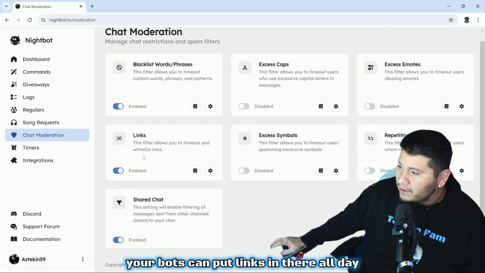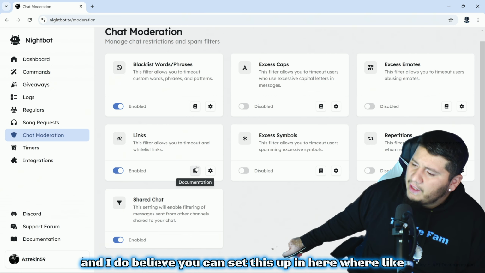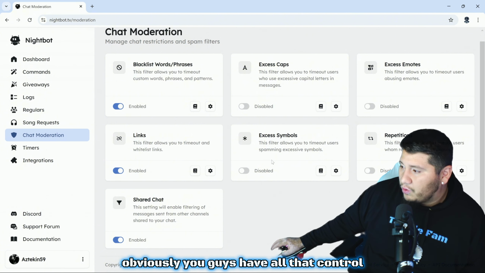Your bots can put links in there all day, but anybody else cannot. And I do believe you can set this up in here where mods can still do it. Obviously you guys have all that control.